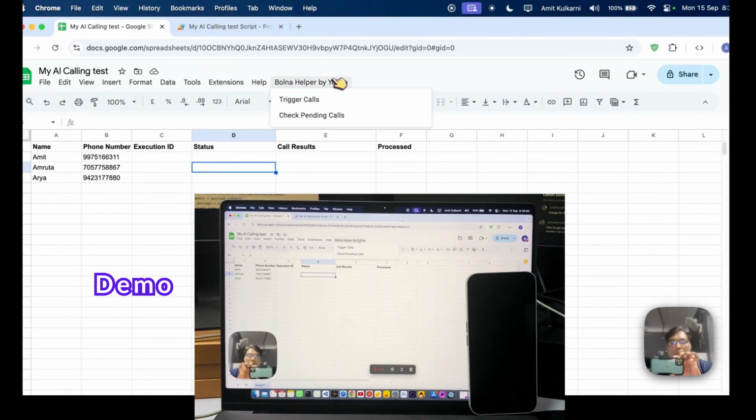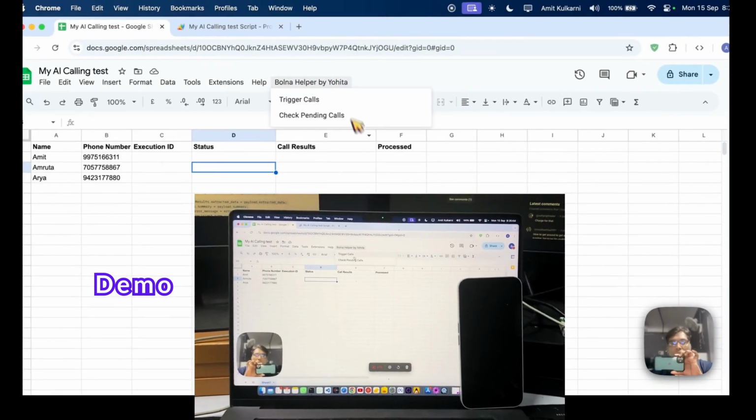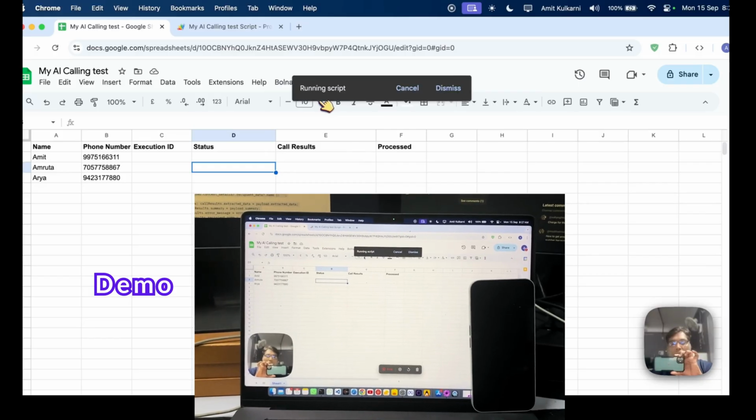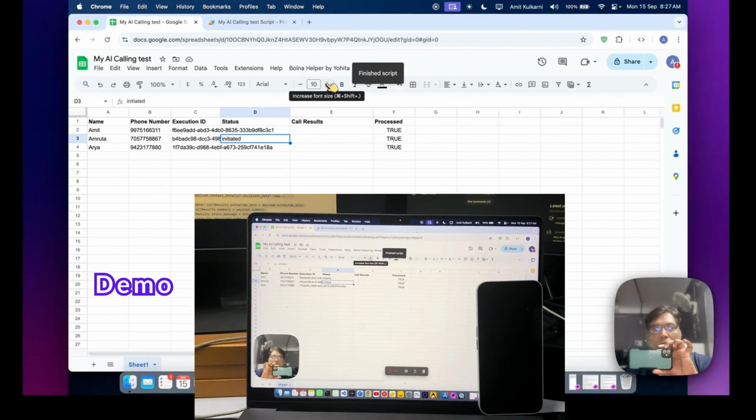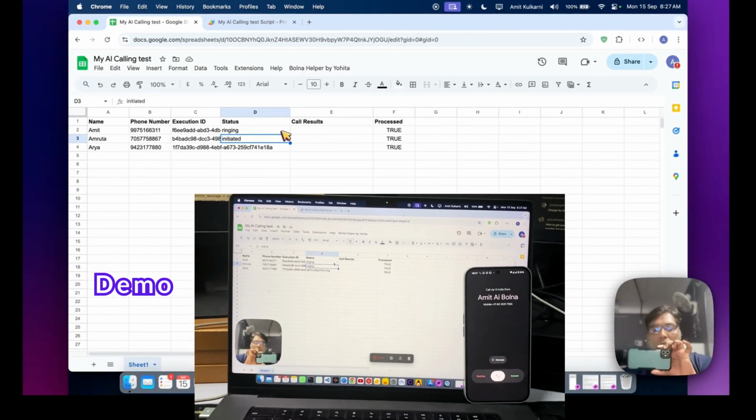Let's run our script, call the contact numbers, and see how their status updates in real time within our Google Sheet. Copy this code, follow the tutorial on YouTube.